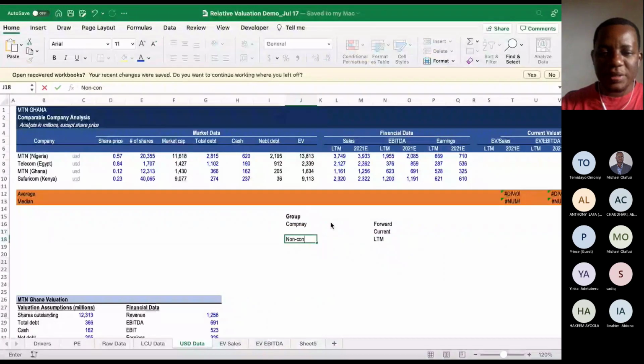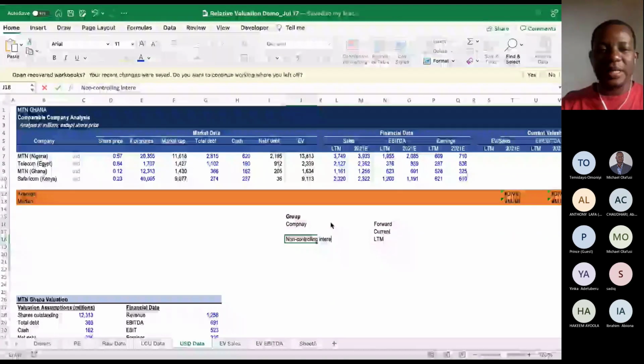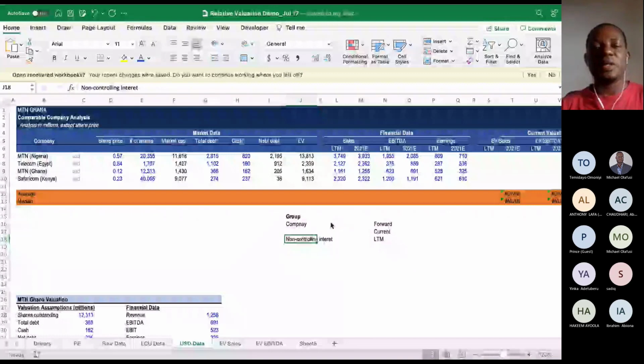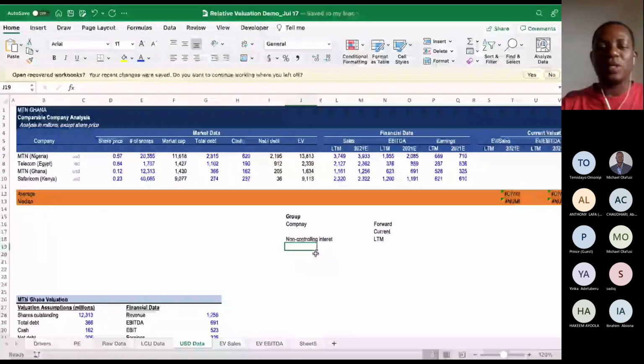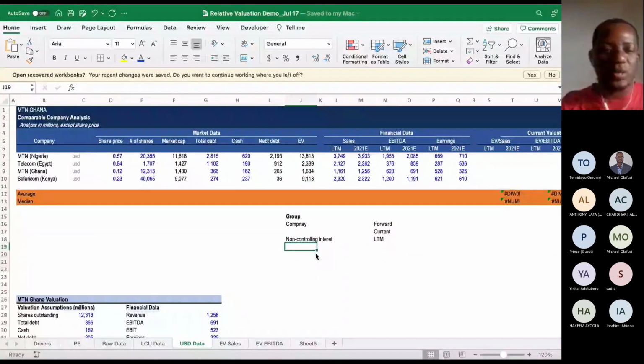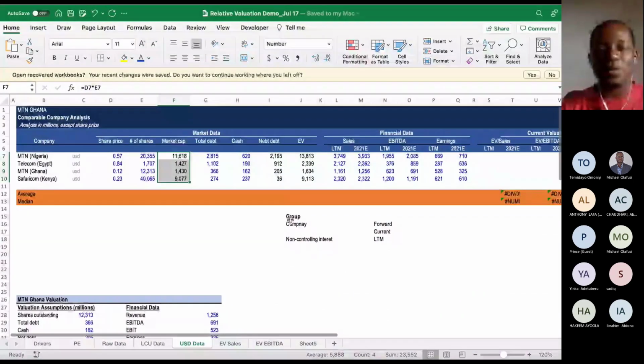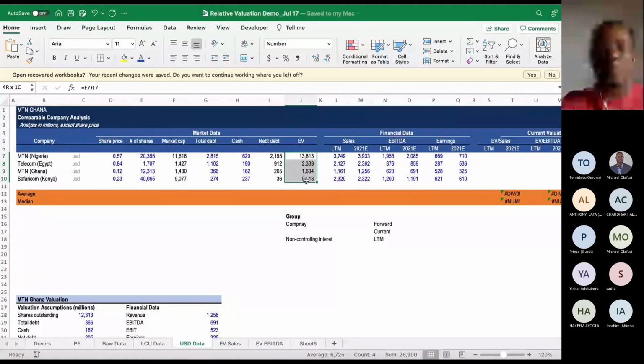Non-controlling interest. So when you are valuing MTN, you want to find the value of MTN to MTN shareholders. That's the shareholders of the parent company. You would exclude the non-controlling interest. So that means my market cap here doesn't capture my non-controlling interest. But if I'm looking at the value of the firm as a whole, the enterprise value, I would want to add the non-controlling interest to my enterprise value here.